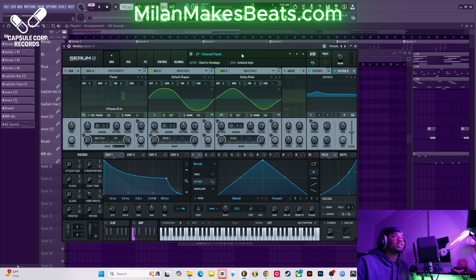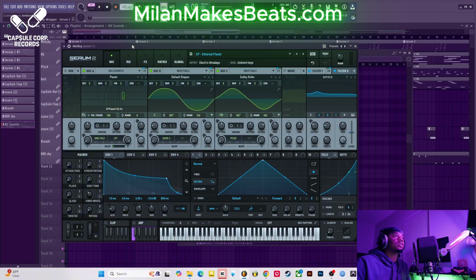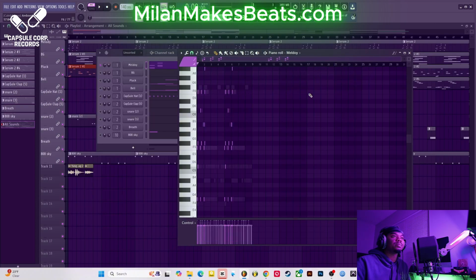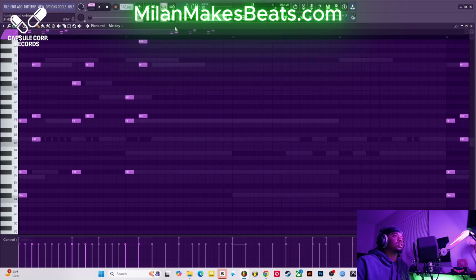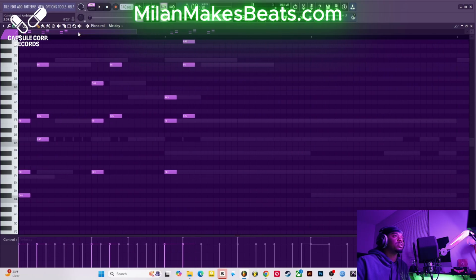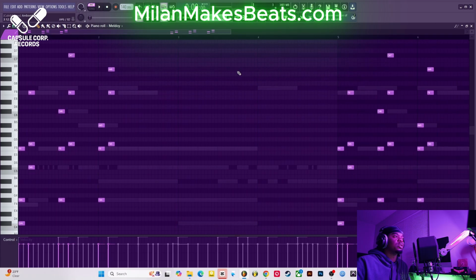Ethereal Planet, this is under Factory, and it is an E piano. When I started off with this, I always start off with a piano, and usually I use that piano to make the melody, then I switch it up, change it, or whatever. I knew I was coming into this thinking a little bit differently on how I was going to do this melody, so I was kind of experimenting.